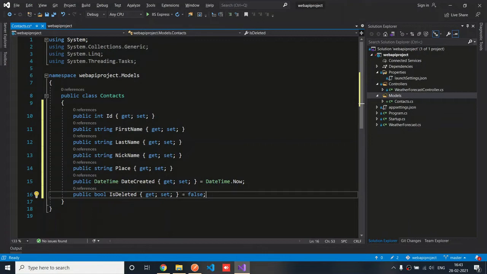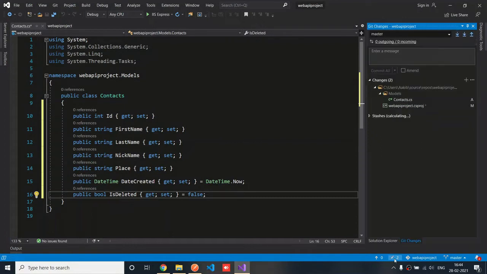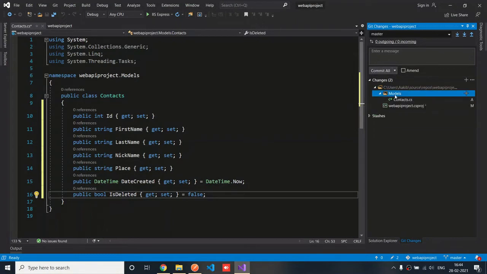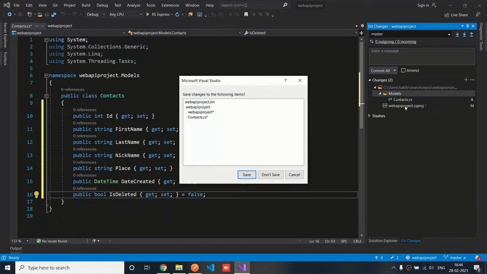Now you can feel free to commit all your changes to a Git repository. As you can see, the number of changes here is 2. So we'll click on that pencil mark, or we can use the shortcut Control Alt F7. I'll click it here because it's very handy, and we can see the changes we have done here. We have created a contact class in a models folder. So I'll click on that and stage it.